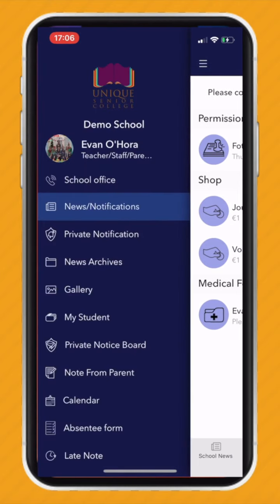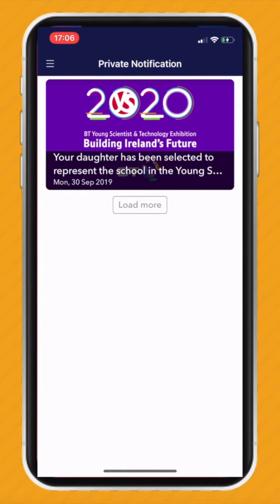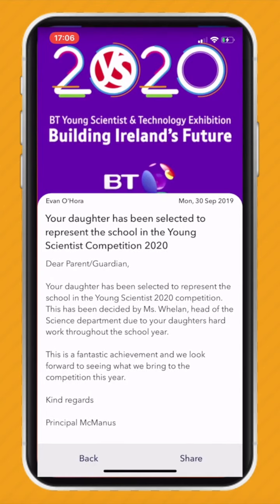Once I open up my menu then, I have a load of different options on my left-hand side. There's a private notification here, the second down. Here I will receive private notifications that the school may send to me. So for example, I've gotten "your daughter has been selected to represent the school in a Young Scientist." I can click in here and I can see it's a message from the principal and only I can see this message.